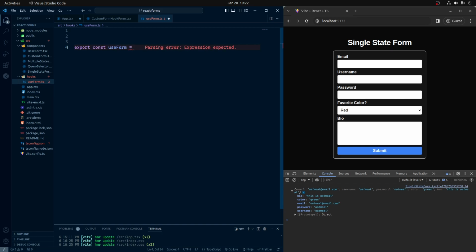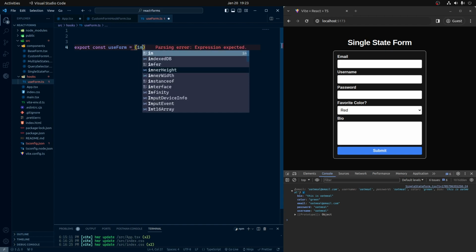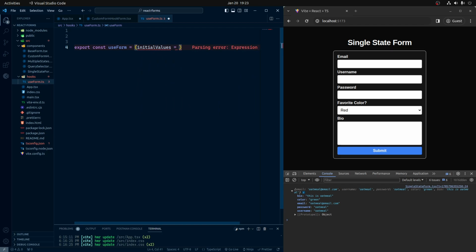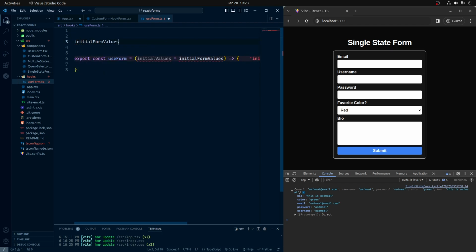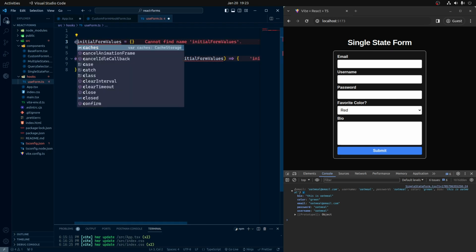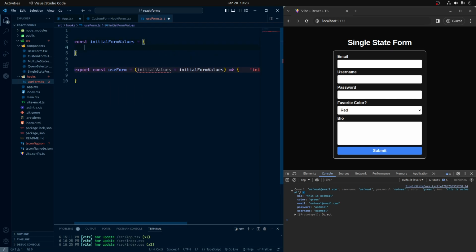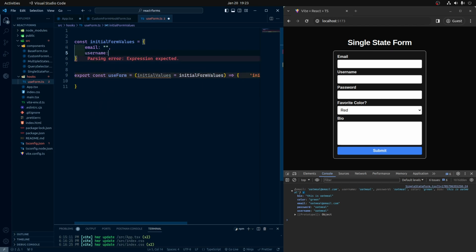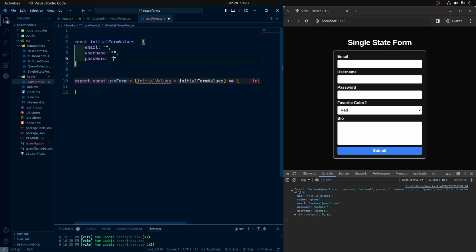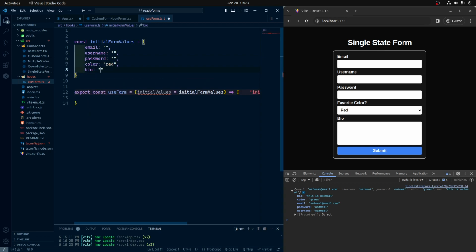So we're going to create a hook called useForm, export const useForm, and this will take in some initial values, and we'll set the default to initial form values. So this can be used in any app, not just this one. I will create the initial form values right now. Initial form values. I forgot my const. This will be the same as last video. It's very similar to the last video, it's just now we have lots of abstraction, which is nice. Password color will be red, and the bio will be an empty string. So these are the initial values.